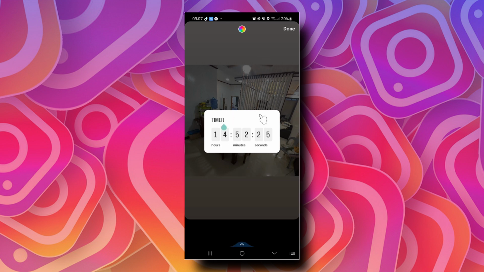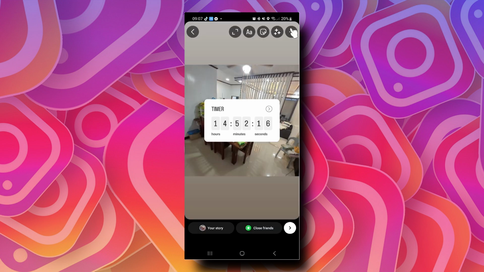Okay, now once you upload this one, it is going to automatically start counting the timer. So that's it for this video, guys. This is how you can set a timer on Instagram camera.